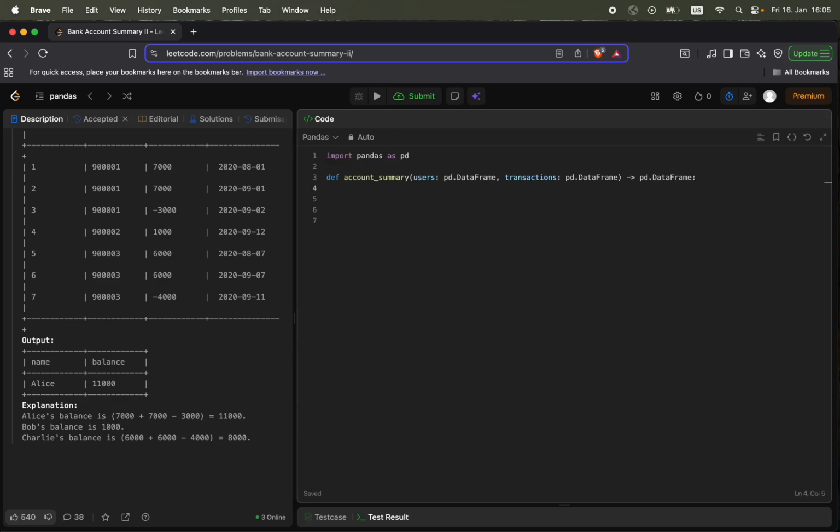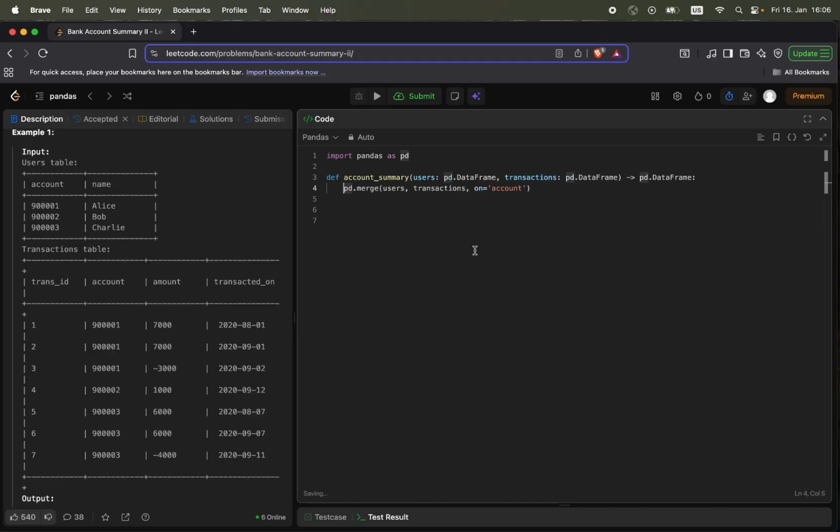In Pandas, we first merge two data frames, users and transactions. We join these two data frames and we save this new dataset as merged. Now we take the new dataset merged and we group by account and name, and then we calculate total balance. This new dataset we save into balances.